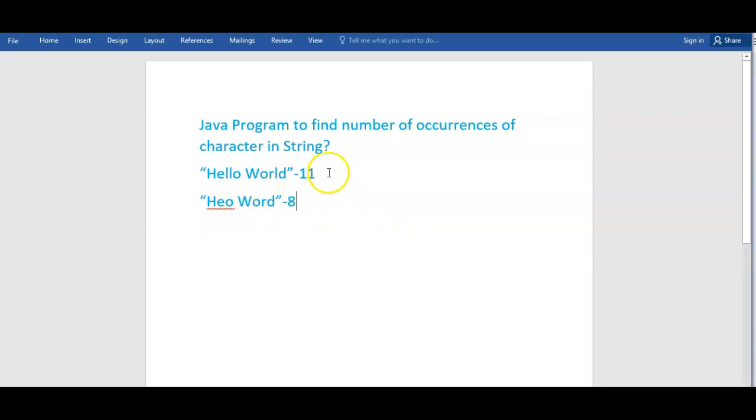Now find out the difference between the initial length of the string and the length of the string after replacing L with empty. 11 minus 8 will give you 3. So this will be the number of occurrences: 3. Hope you got it. We'll take one more example and I'll explain.